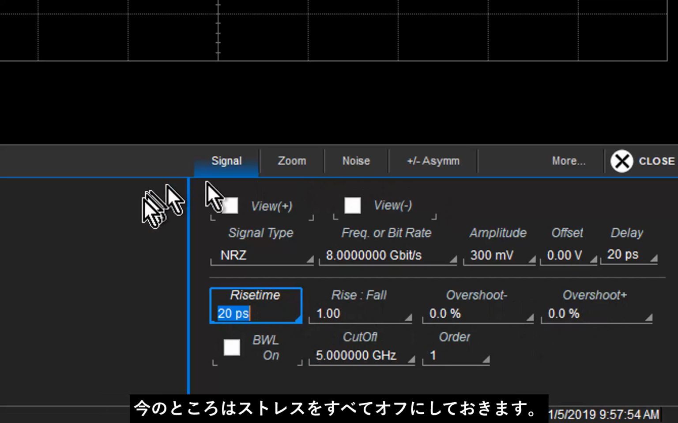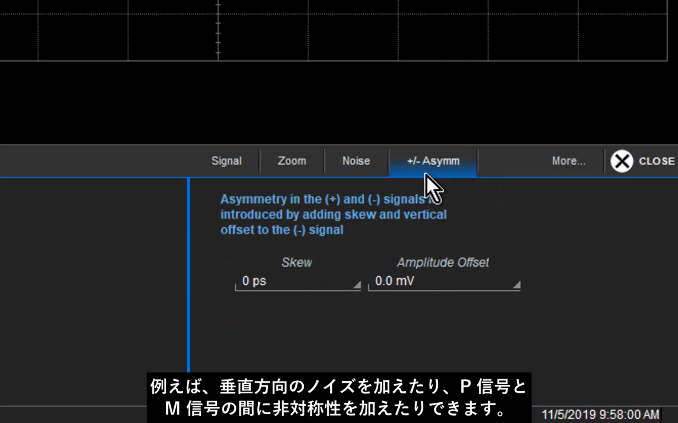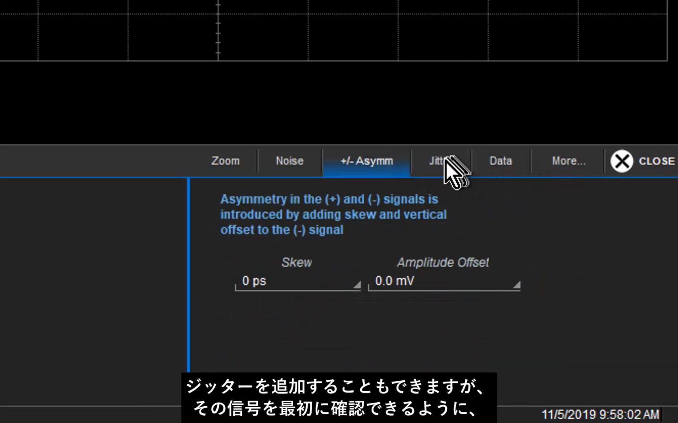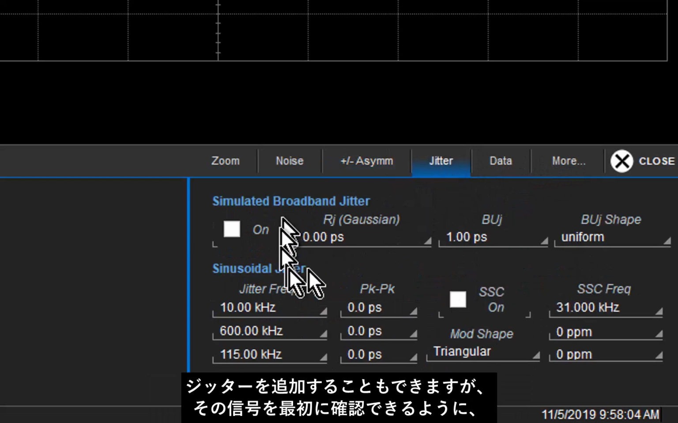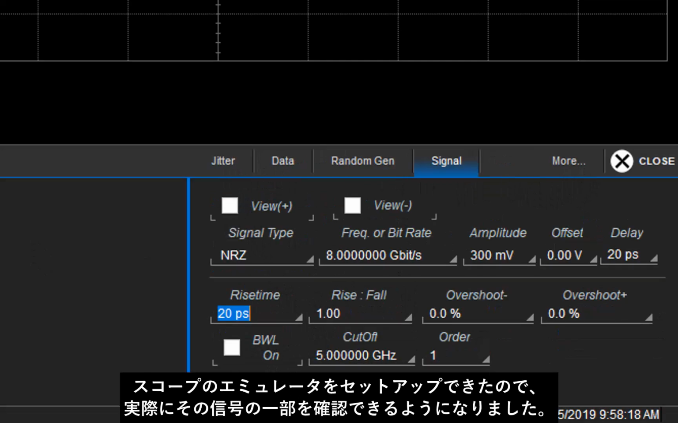We'll keep all of the stresses off for now. So for example, we can add vertical noise. We can add asymmetries between the P and the N signals. We can also add jitter, but we'll keep all of those off, both the random jitter and any periodic jitter, just so we can see that signal initially. And now that we've got our scope emulator set up, we can actually see some of that signal.